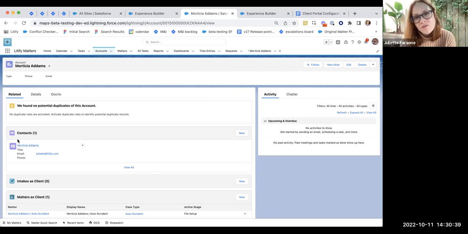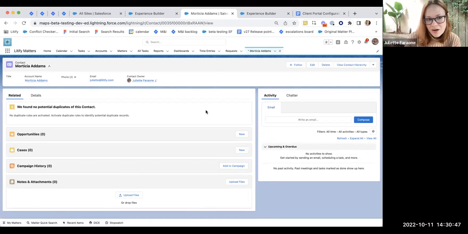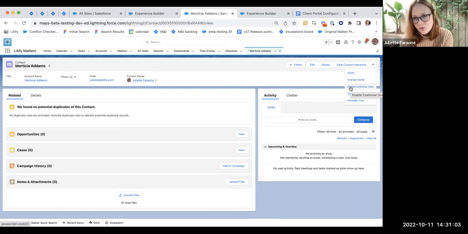Why I mention any of this is that the user records are actually created off of Salesforce contacts. So what I need to do first is go into that contact record. I've added that related list for quick access, so I can just jump to this Morticia Adams contact. And then on the drop down at the top right, whenever you've enabled digital experiences or sites in your org, you now have the ability to click Enable Customer User. So that's what I'm going to go ahead and do.